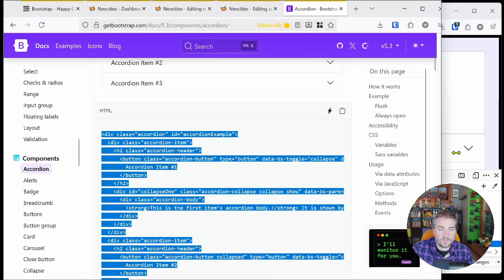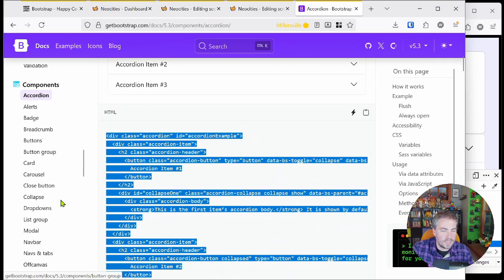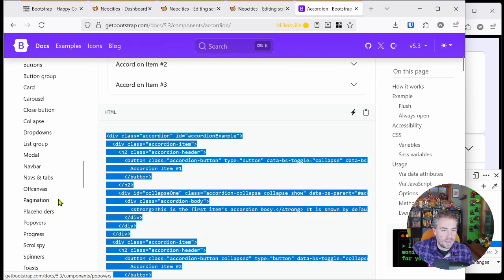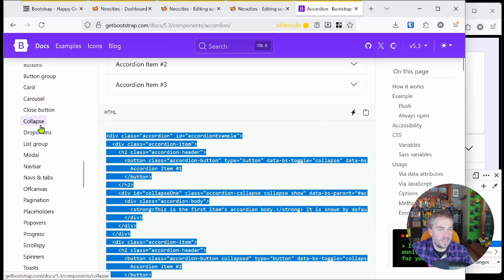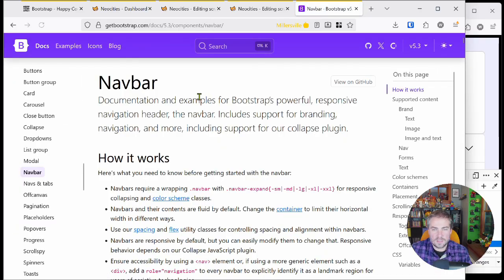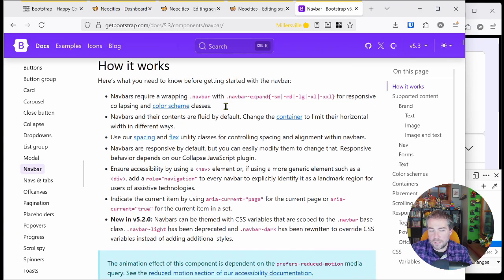So I'm going to pull up their docs and kind of just look through it and click through and try to figure out what each thing does and, well, does this help me? Does this get me closer to what I want or not? And in this case, I'm looking for a nav bar so I can read all about it.